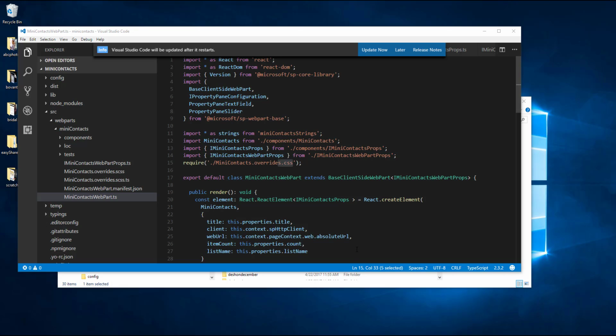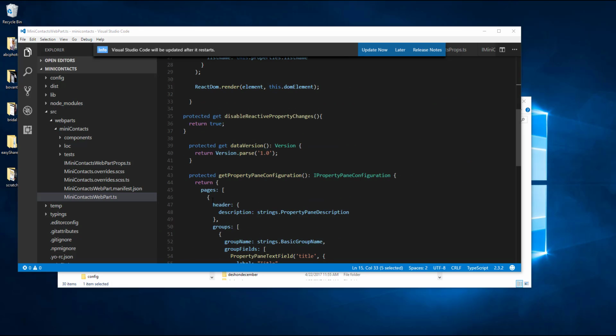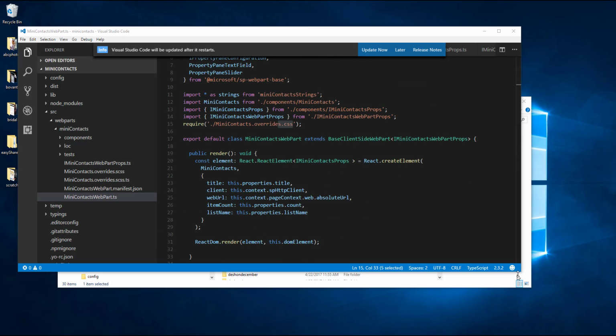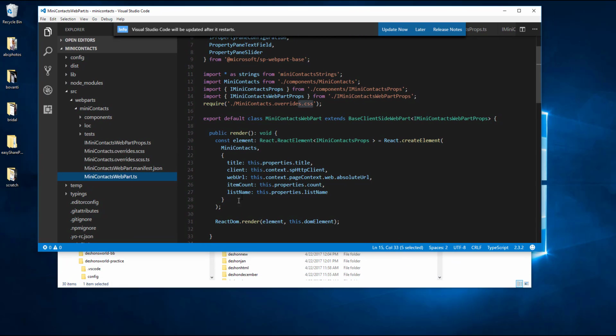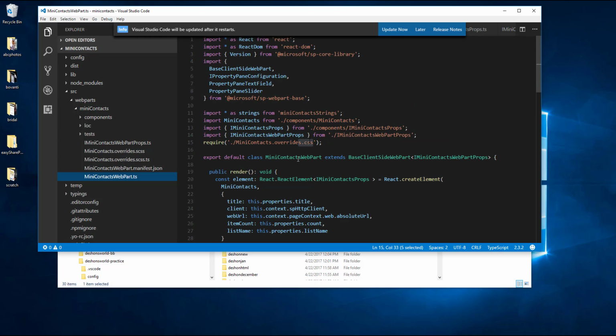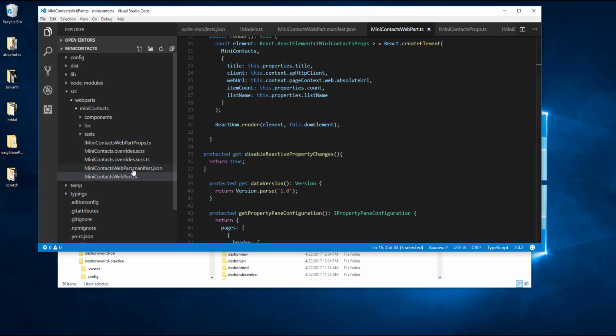Okay, so in this video, we're actually going to deploy that web part so that we can use it as a standard web part. So the first thing we need to do, there are actually a couple of new switches that are part of the gulp task that's going to allow us to build it. I currently have the mini context web part loaded in the editor.